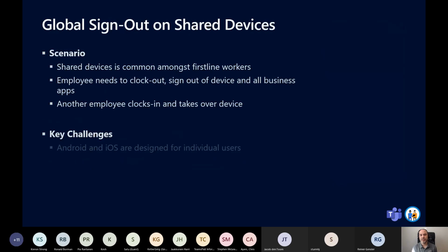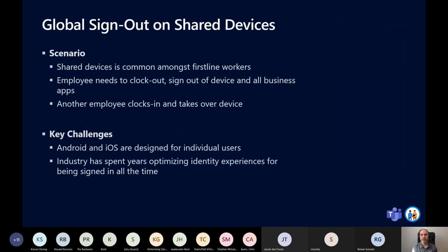Global sign out of shared devices. I already mentioned that a little bit. So imagine people who are moving between different locations. They have a mobile device, they have to give it back, and somebody else wants to get into it. Now, if you're logging into Microsoft Teams and then the backend connects you to SharePoint and maybe Outlook and other applications, all of a sudden you're authenticated across all of these.